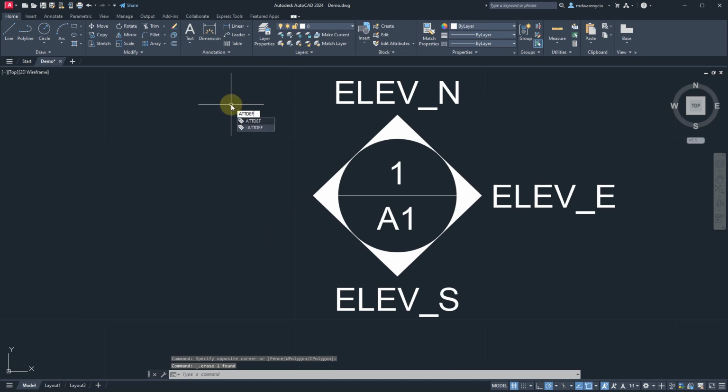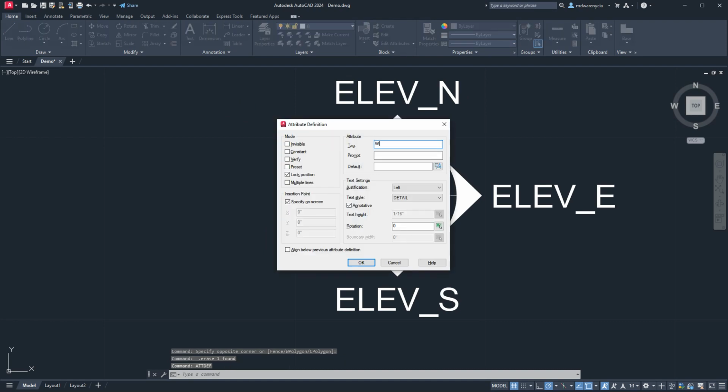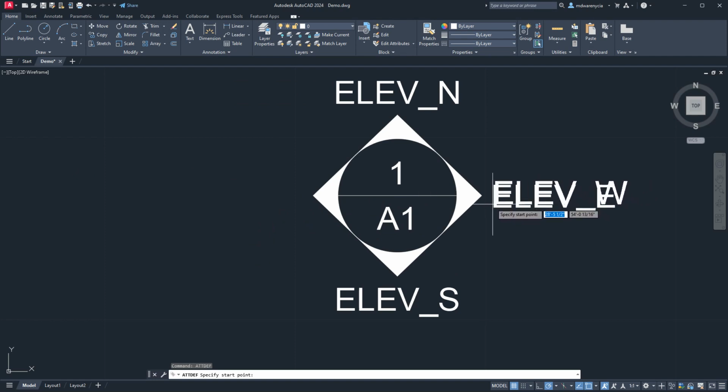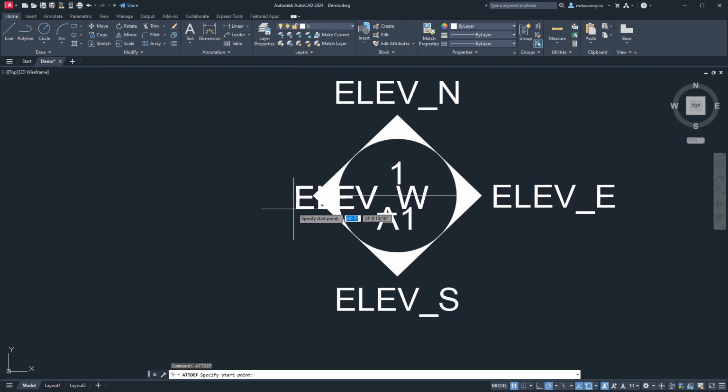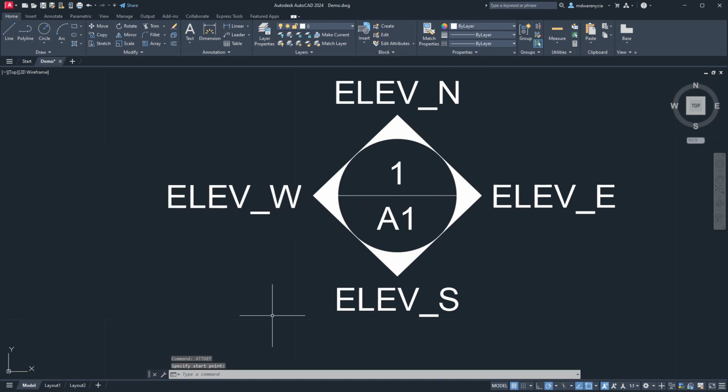ATT def. Elev west, drawing number 4. Justification will be to the right, so it'll go off to the right if it gets longer. And then, no, it's not going to let me do that. So then we'll just have to make sure that this is approximately spaced where I want it right there.